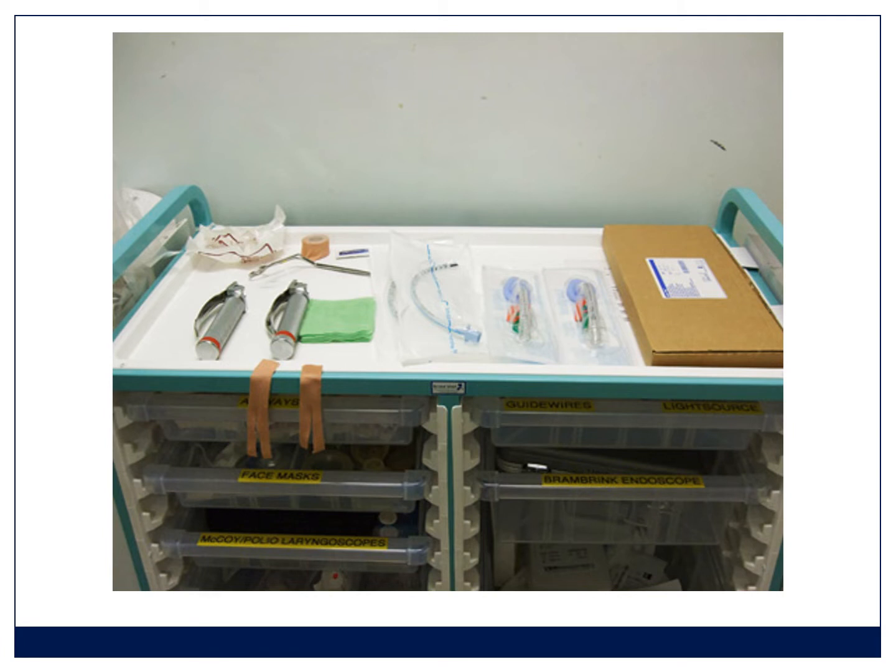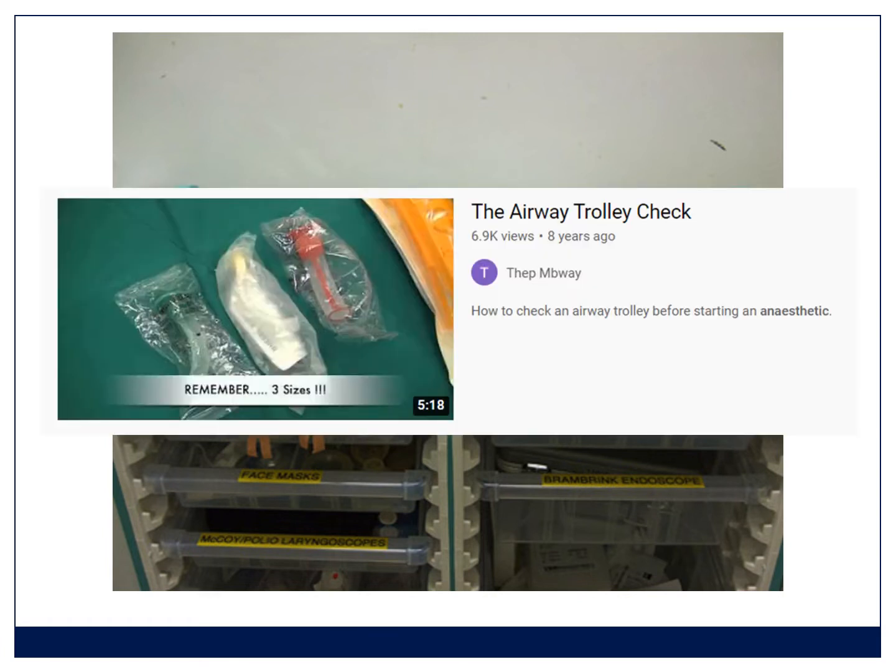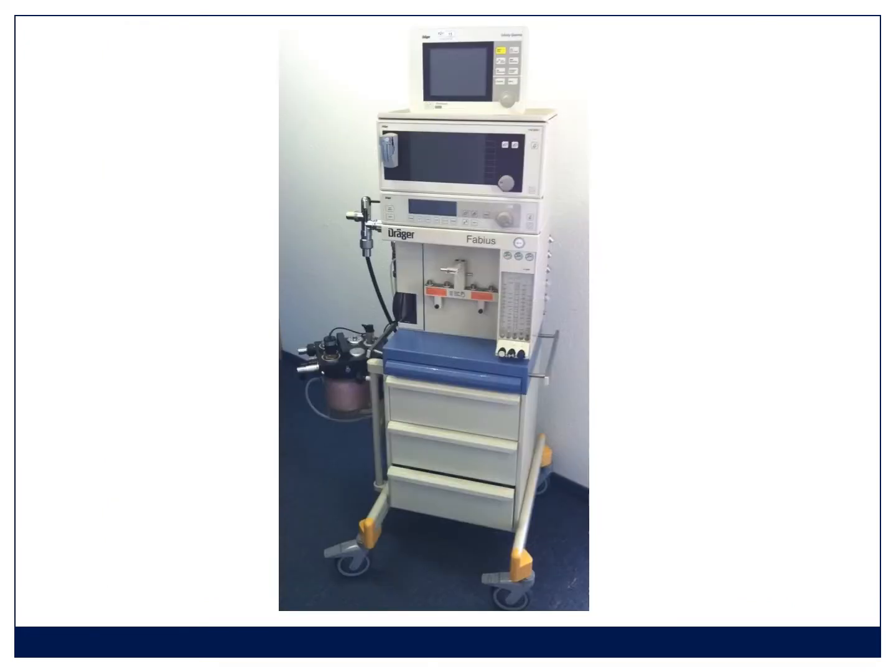And if you want to know more details about the airway trolley, there is a short video on the YouTube channel called the Airway Trolley Check, which is from the PMB Way, and it's just over 5 minutes long, and it will take you through everything that should be on an airway trolley if you work in a reasonable setting. It's really worthwhile getting this thing sorted so that when things go wrong, everything's available.